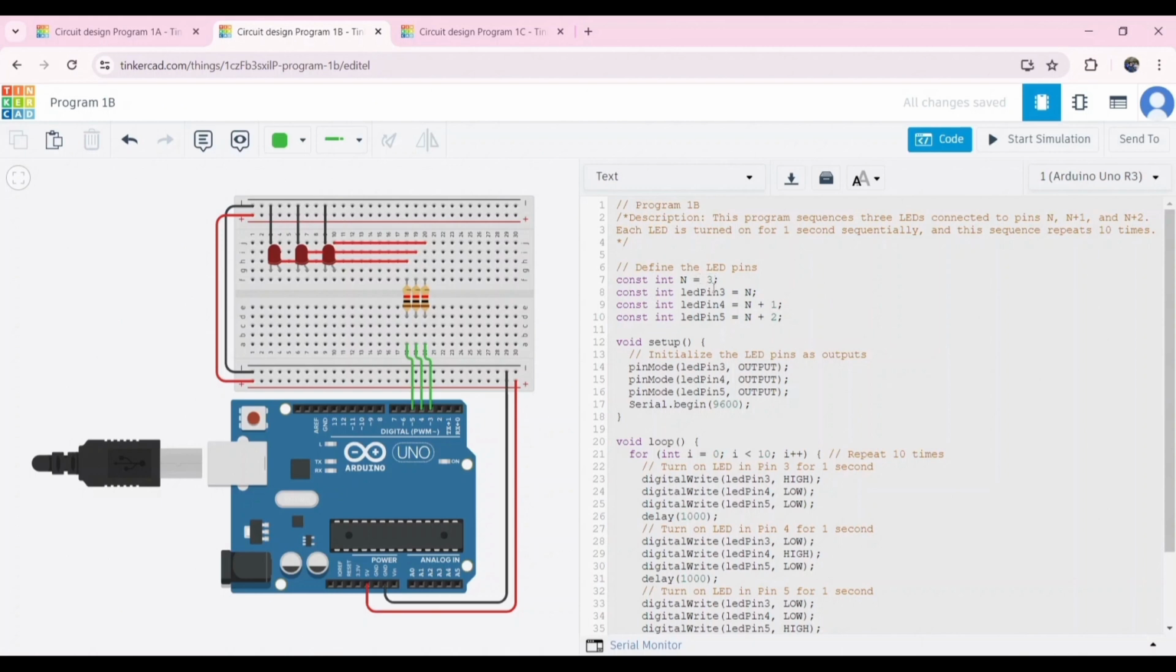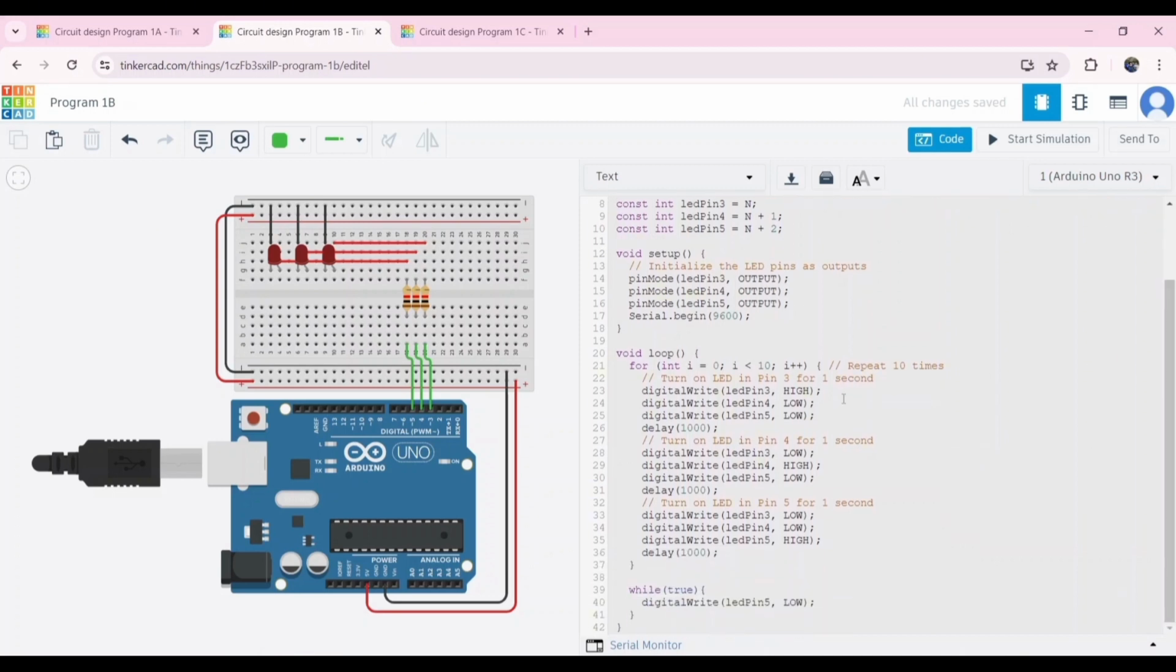Now for the syntax of this program, we define N, which is the starting pin number, then the following LED pins located at pins 3, 4, and 5. Then in our setup function we declare the pins as outputs. Furthermore, inside the loop function we use a for loop that will loop the sequence of the LEDs 10 times. Then we also use a while loop so that it will stop the loop at exactly 10 times or 30 seconds and turn off the LED connected at pin 5.